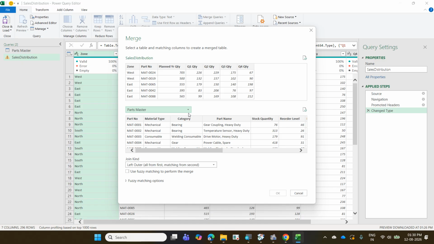Tell me what is the common column between both the tables? Part number. Select the part number there, select the part number here. That's all. Select the part number in my sales distribution, select the part number in part master. Okay.